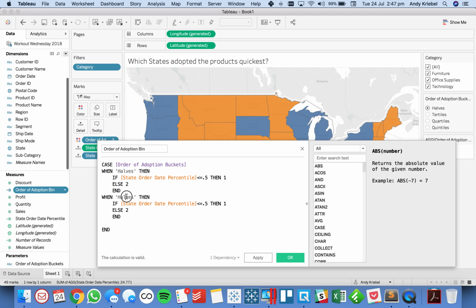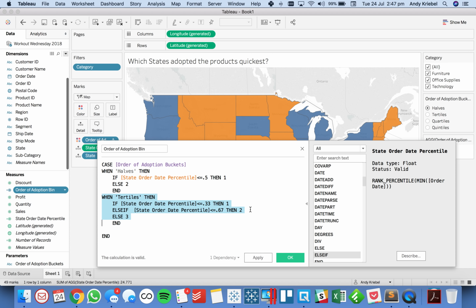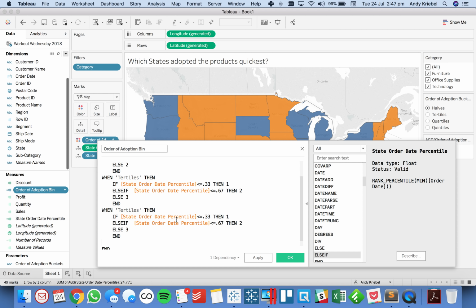So I'm going to do next, I'm going to do my tertiles, if I can spell it right. And this time I'm going to say, if less than or equal to 0.33, then 1, and then else if it's less than or equal to 0.67, then 2, oops, else 3. And then let's go ahead and repeat this again. And let's say this would be quartiles. And now I'm just going to say 0.25, oops, a double point there. And then let's repeat that again.